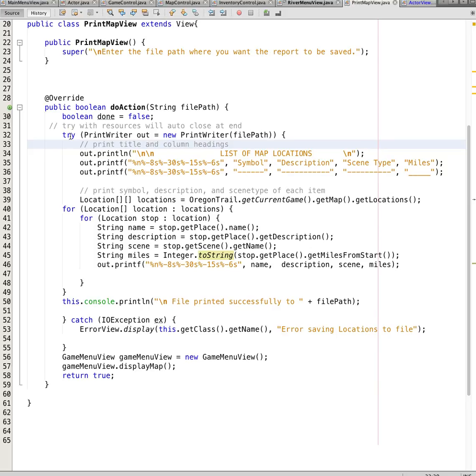So here I have code printing out to an external file. First I need to use a try with resources statement. This means that within the try statement, a new instance of the printWriter class is created. This makes it so the stream is automatically closed when the catch statement is reached.